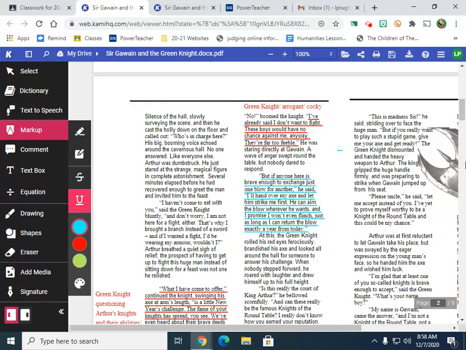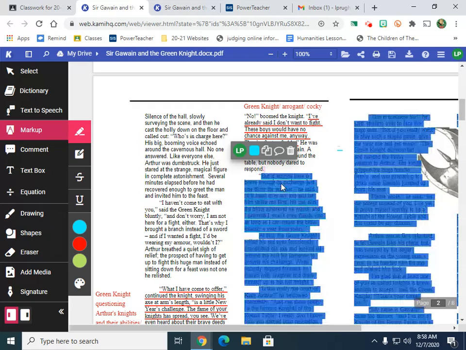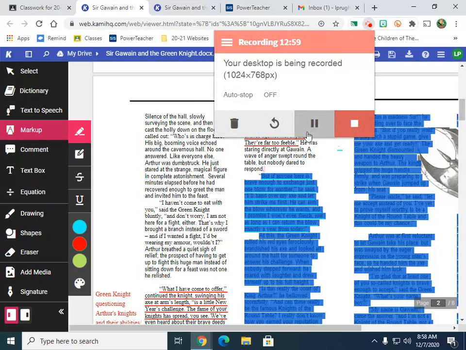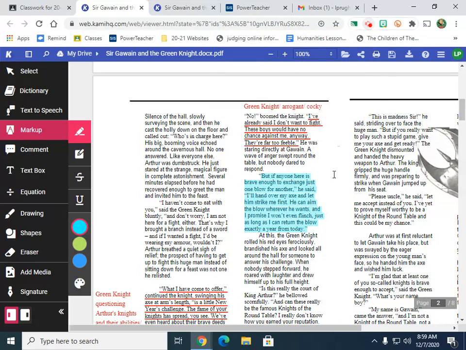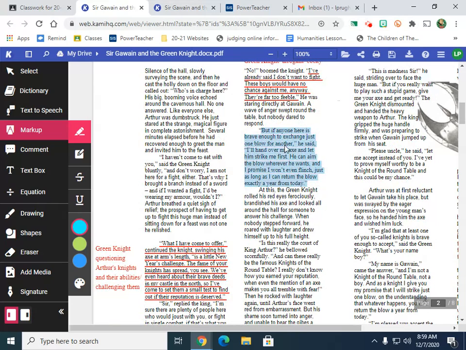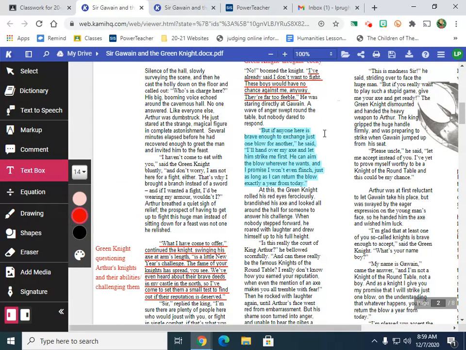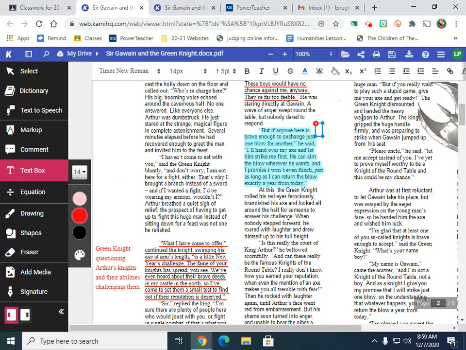And I'm going to highlight that in blue. Cami is not being very cooperative for me today. Okay, so I have this highlighted, and I also want to make a text box that he's challenging them. So basically what he's saying, what a knight does to him, he gets to do to them one year later.